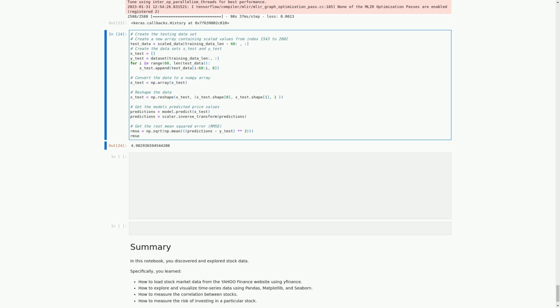We then use the scaler.inverse_transform method to convert the predicted values back to their original scale. Finally, we calculate the root mean squared error, RMSE, between the predicted values and the actual y_test values. The output of this cell is the RMSE value. In the next cell, we will plot the data to visualize the model's performance.